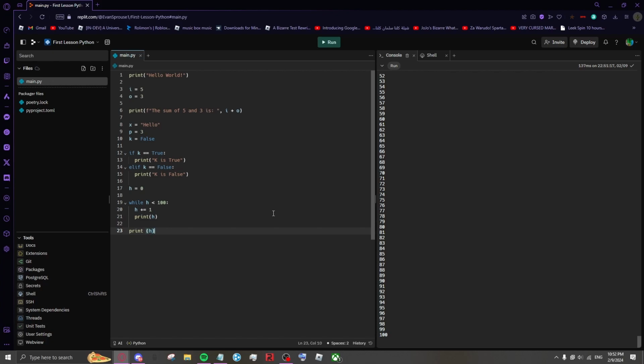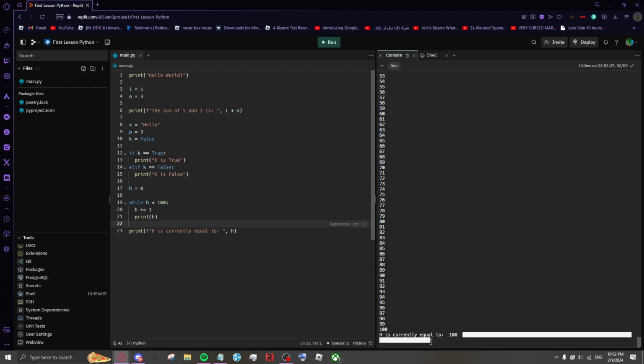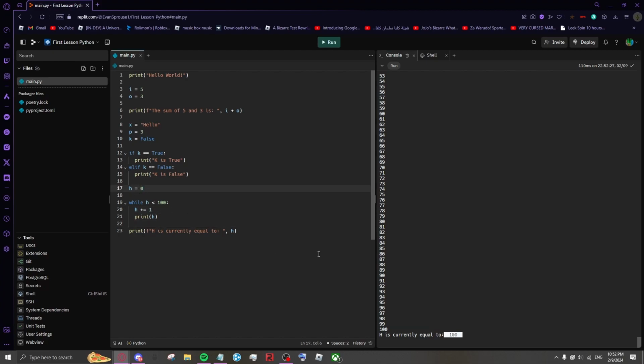Anyway, if we print h, and we're doing this outside of the loop, it's just for readability. Let's do print f, h is currently equal to, and then it's going to say h. See, h is currently equal to 100, because while here the value does not seem to be changing, in the program the value of h is, of course, changing.